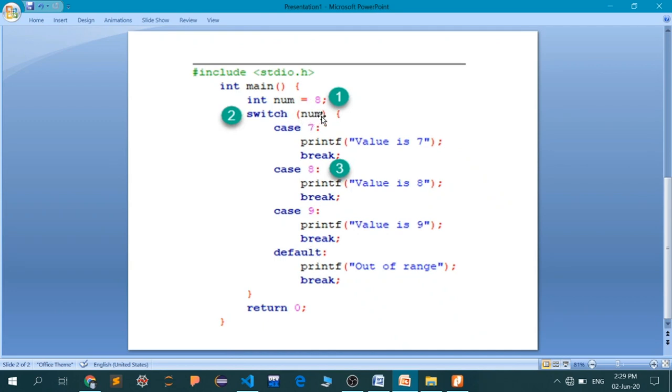Suppose the value of num is equal to 11. In that case, this case will not get executed, and this case will also not get executed, because the value of num is 11 now. It is not 9. In that case, only the default will be executed. Let me again tell you, as you can see here, default has no value associated with it. It means that if none of the cases matches the value of the expression inside the switch, in that case you should execute this block of code.